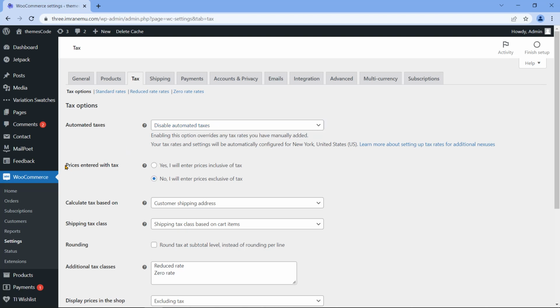Prices entered with tax. You see a couple of options here. The first option is yes, I will enter prices inclusive of tax. This means the tax will be included with the product price. For example, if the price of a shirt is $20, your customer will not have to pay an extra charge for the tax. All are included within $20.